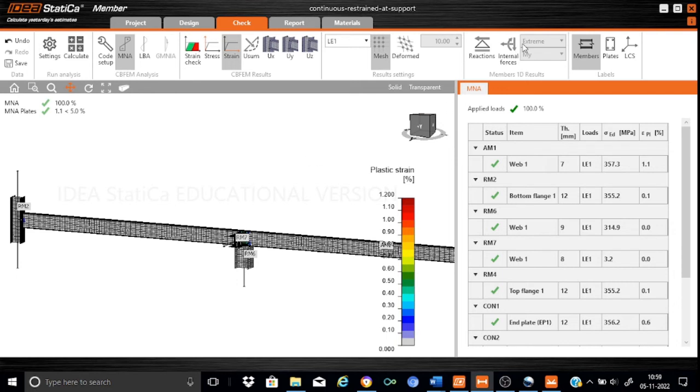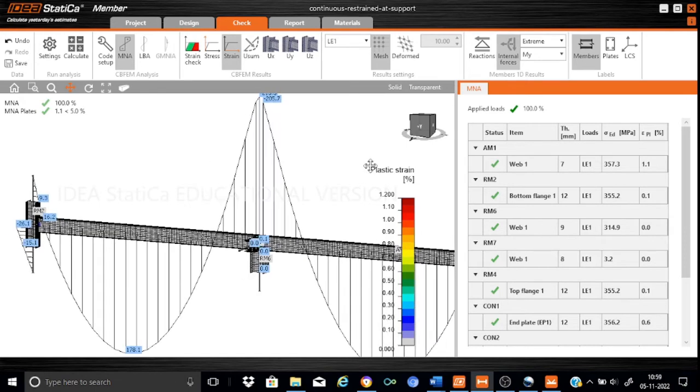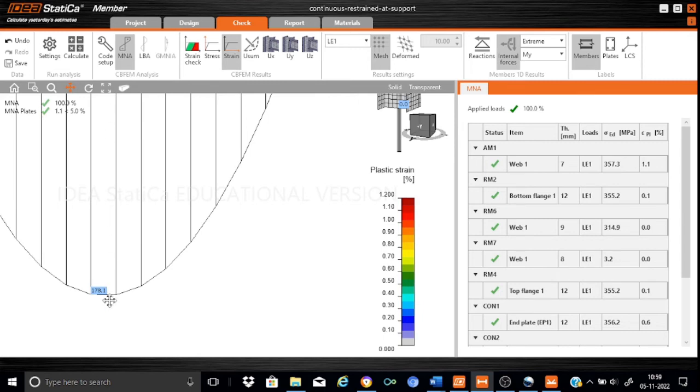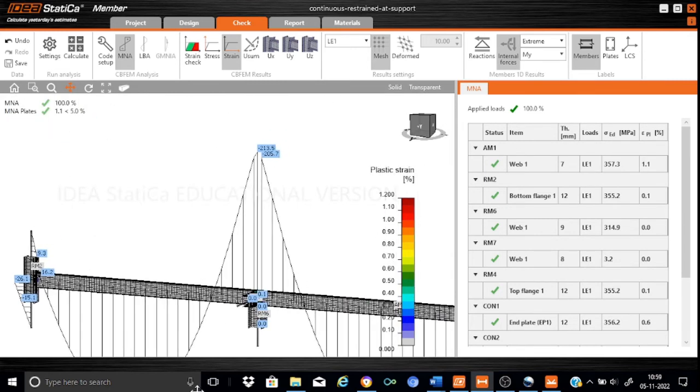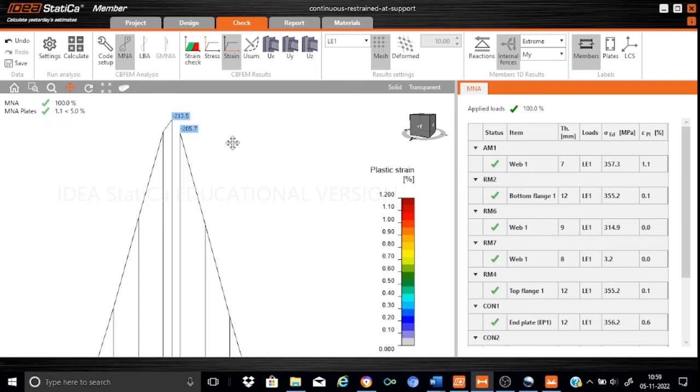Now let me quickly take you to the moment diagram. I will go straight to the internal forces. So look here, this is what is being expected. This is the moment diagram. You find that at midspan we have approximately 178 kilonewton meter, and at the support it's 213. We have calculated the plastic moment of resistance somewhere around 220. So obviously the strain level should be somewhere in the region of 0 to 5 percentage, and that is 1.1 percentage. So our analysis has proceeded in the right direction.